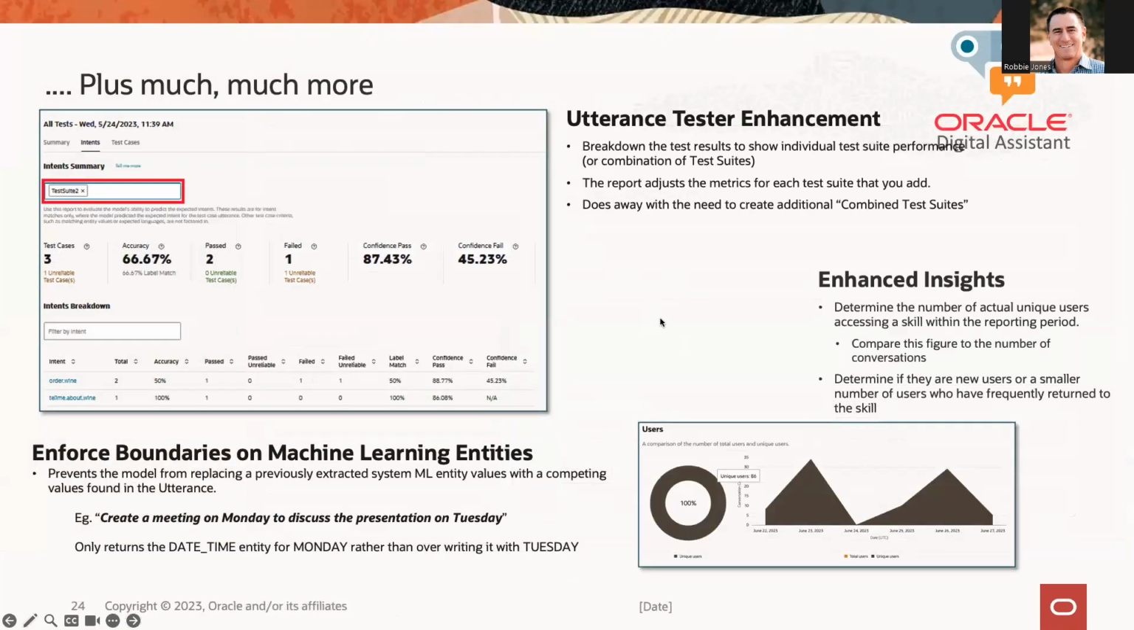So just a highlight of some of the other new features that we've been rolling out this quarter. We have enhanced the utterance testing. So now you can run test suites and break those down by results. That's what we're seeing up here in the upper left-hand corner. Below that, we've also done some work around machine learning entities and being able to enforce boundaries, preventing the model from replacing a previously extracted machine learning entity.